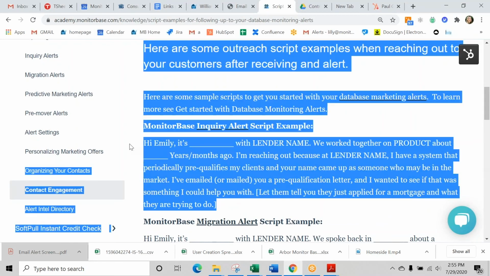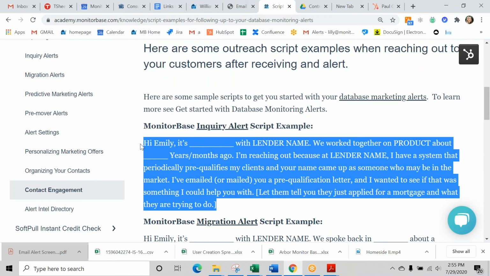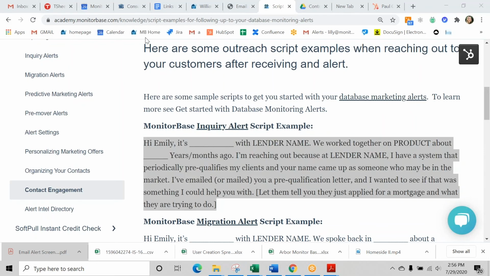So this is really what we'd recommend for following up to all those alerts. And if you're following up with all of those alerts, then you're going to see really great success within the system. So that's really what you should be paying attention to. Does anybody have any questions about the alerts or how to respond to them?